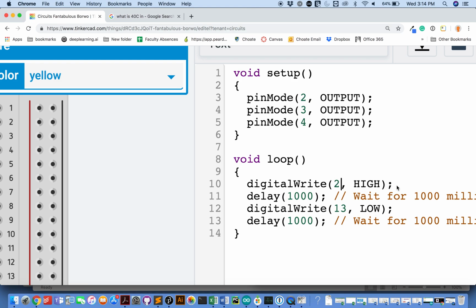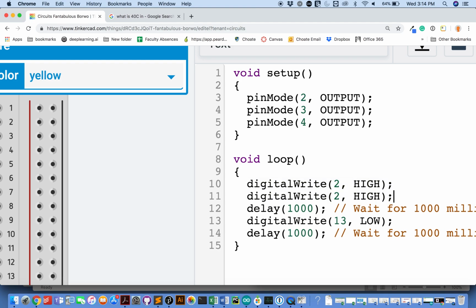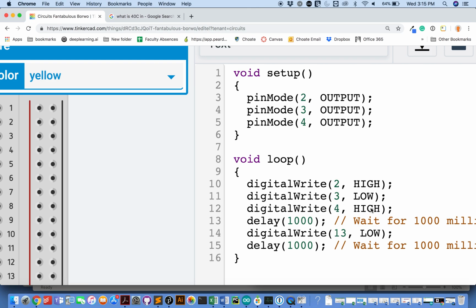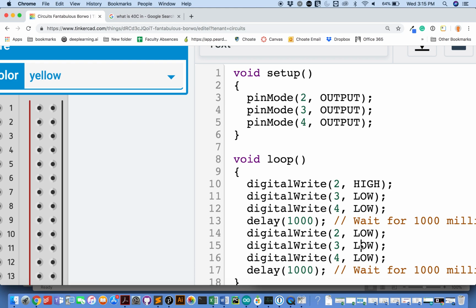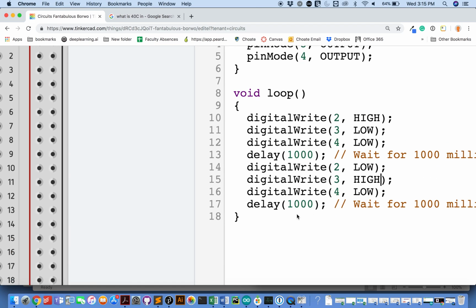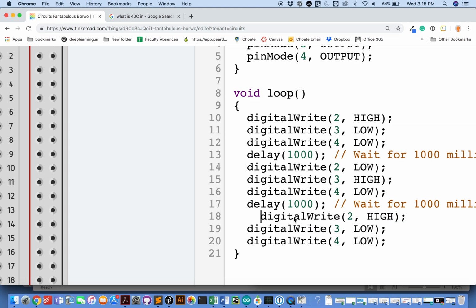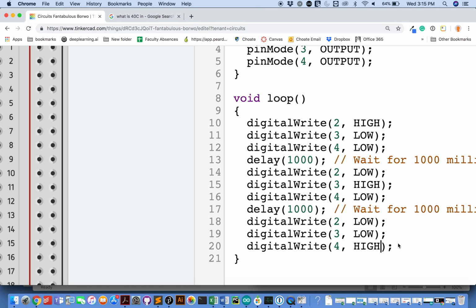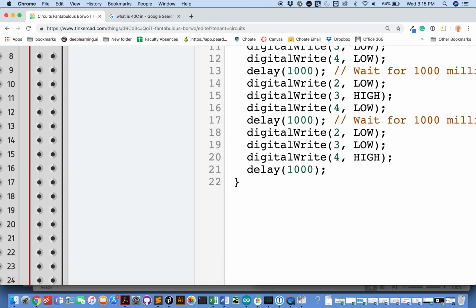Then I'm going to digital write 2 high and 3 low and 4 low. Then I'll have it wait for a second and turn off number 2, turn on number 3, keep off number 4, then wait a second and turn off number 3 and turn on number 4 and wait a second. So this is just to make sure that my lights are working, that I've done my wiring well.